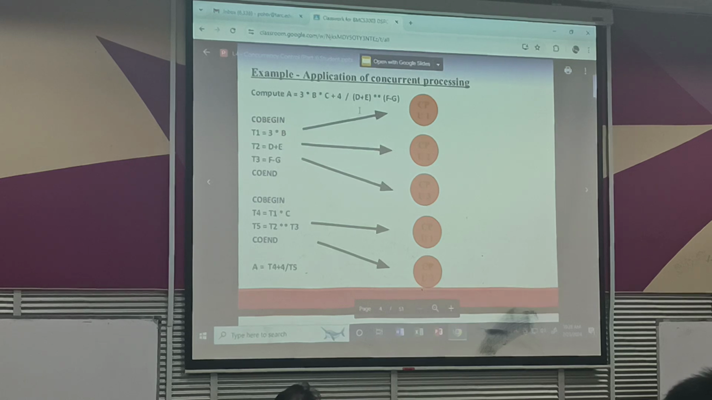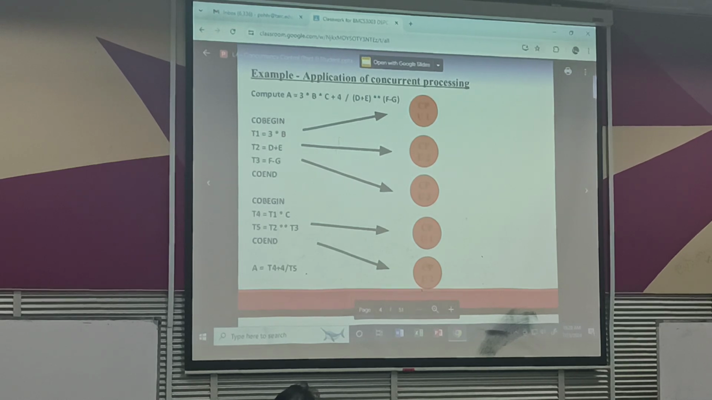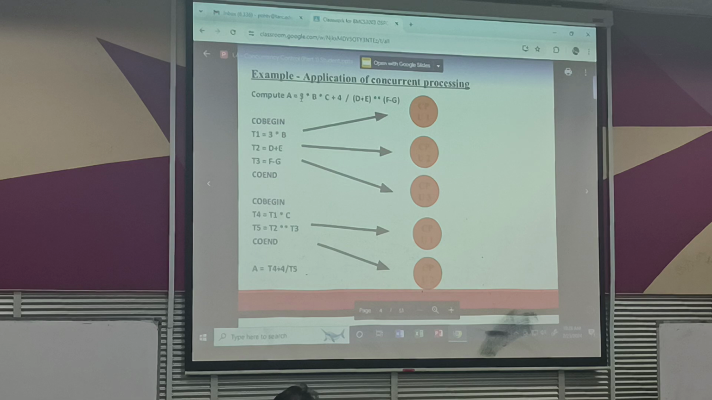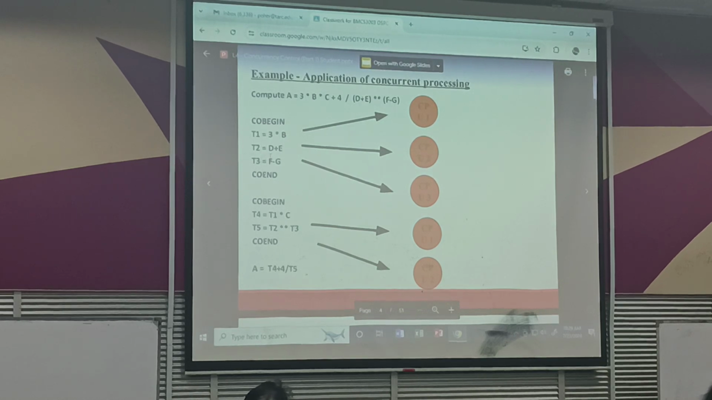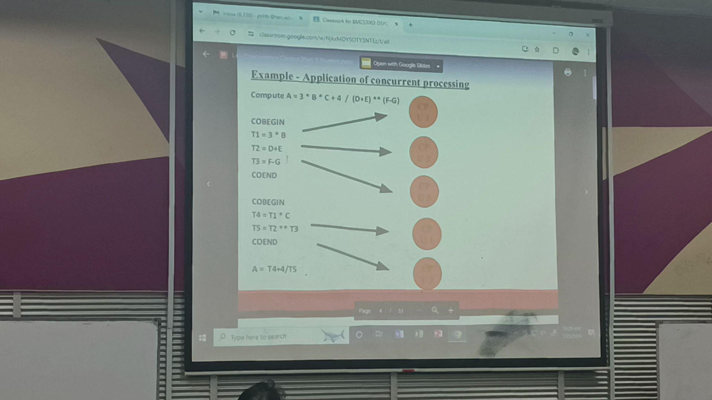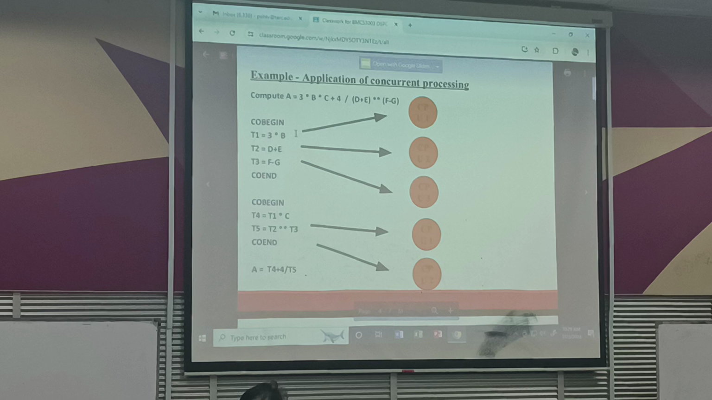Okay, and then t5 is basically this, not multiplied, this is power of f minus g. Okay. And then finally A equals T4 plus 4, which is this. T4 is basically this, 3 times B times C. Okay, T5 is the one that we're talking about. So we can actually assign each task to a CPU. It is kind of a silly example, but if you assign to different CPUs, you need only about one clock cycle.